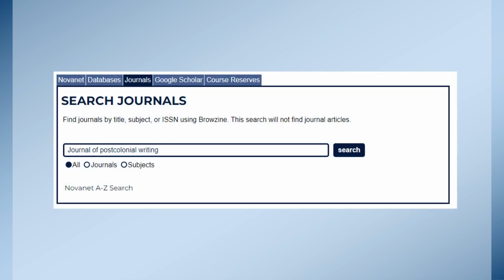Go to the St. FX Library homepage. In the search box, the default search is for Novanet, the library catalog. Change this to Journals. Now enter the name of the journal in which the article was published, in this case, the Journal of Postcolonial Writing.